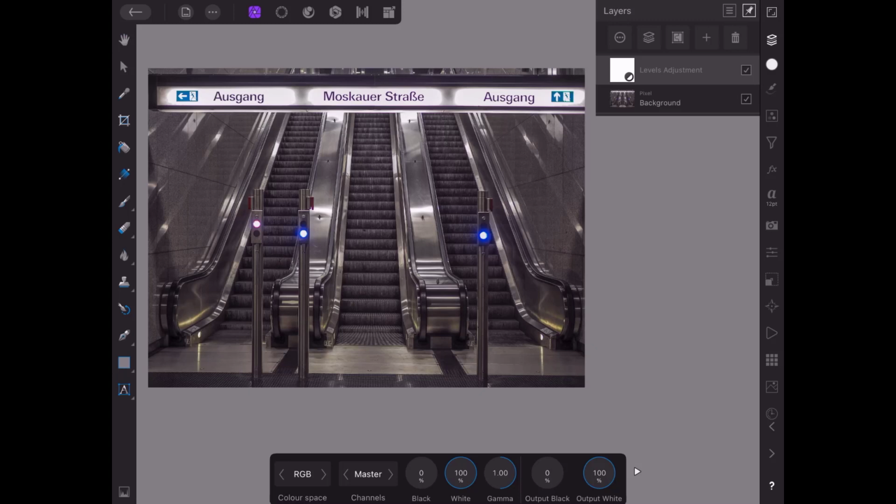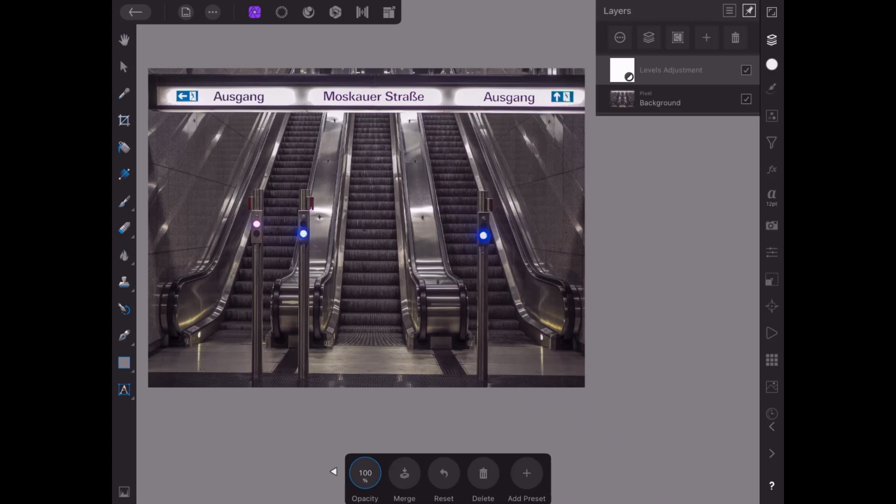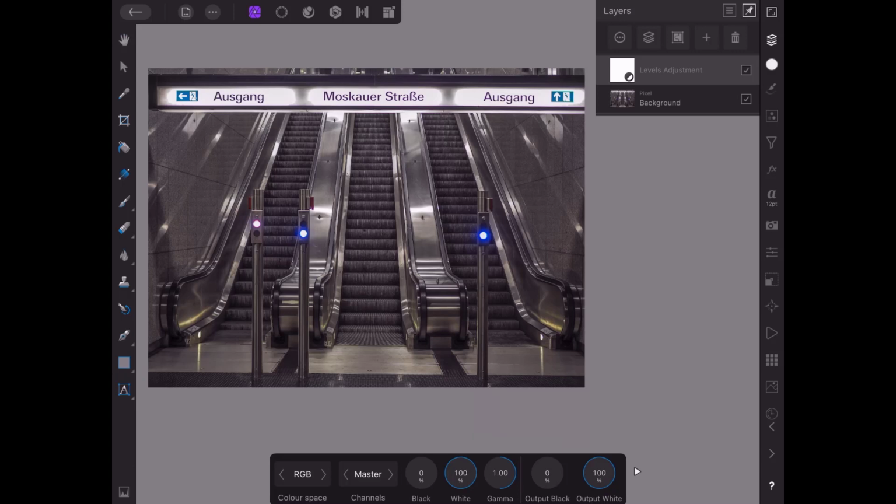So in the context menu at the bottom you have the various options, the first being color space, which is set to RGB, and then channels, which is set to master, black is set to 0%, white set to 100%, gamma set to 1, output black set to 0%, and output white set to 100%. To the right of that there is a little white arrow, and if you tap on that you get some more options, and there's opacity set at 100%, and then you have merge, reset, delete, and add presets. I'll just come back to the main set of adjustments.